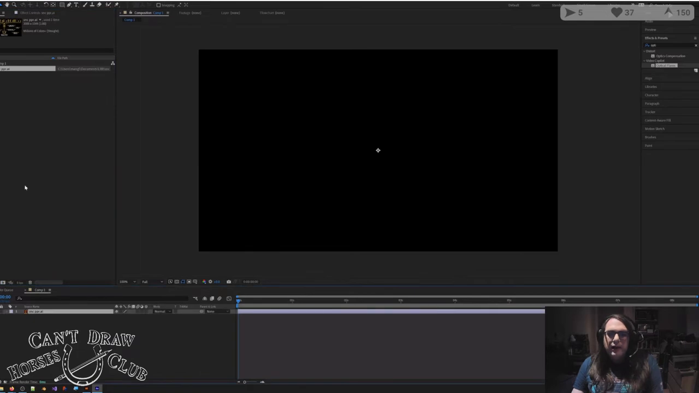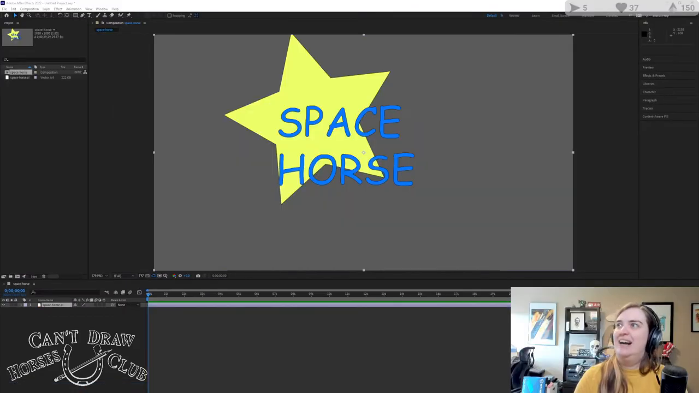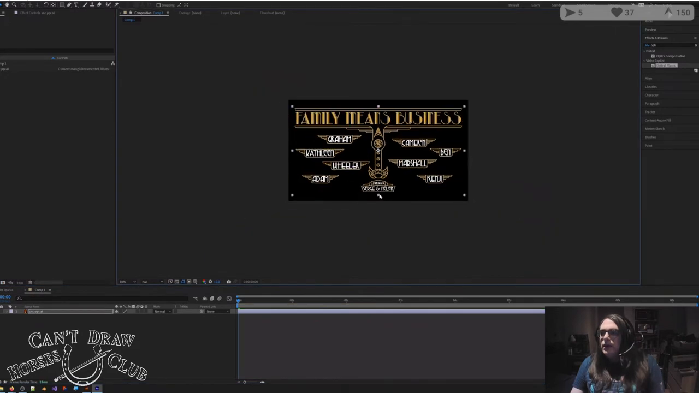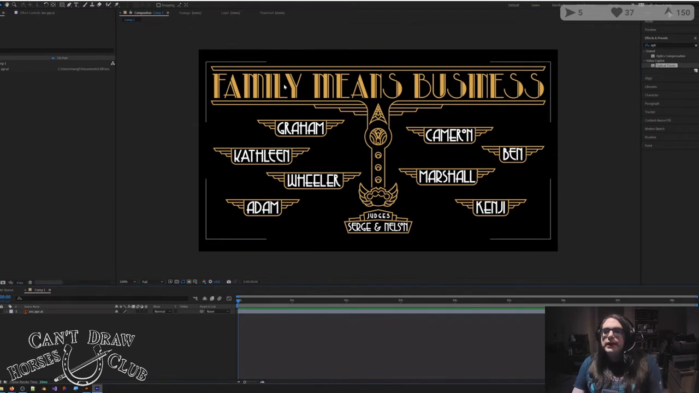Dragging and dropping any source file onto the timeline will add it in as a new layer. Now, by default, they just come in and basically are a basic rendering of that vector file as normal pixels.